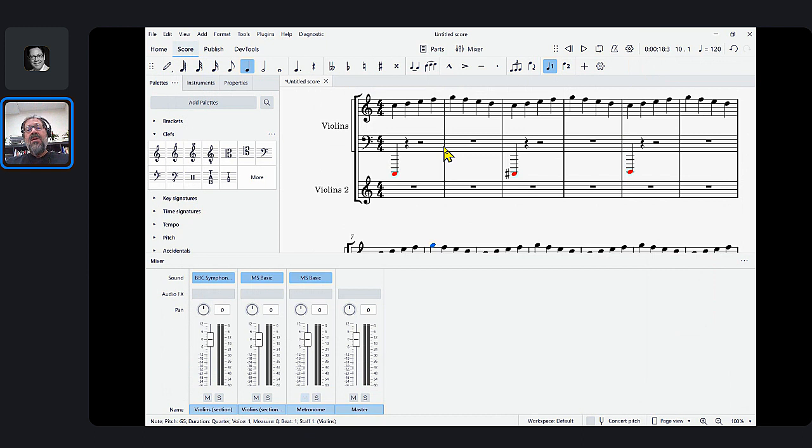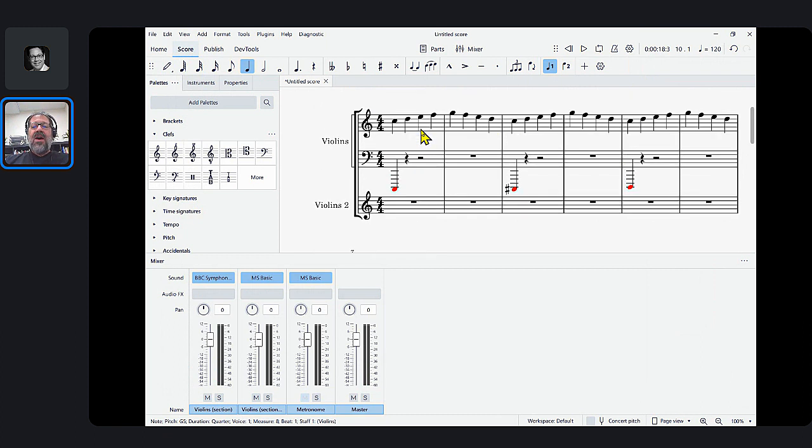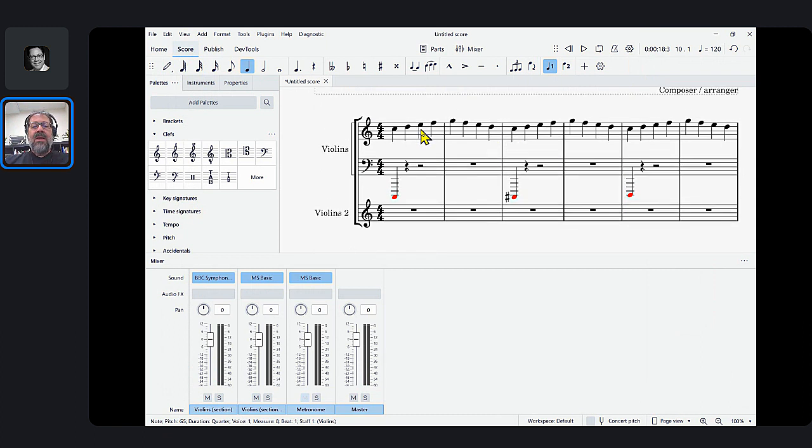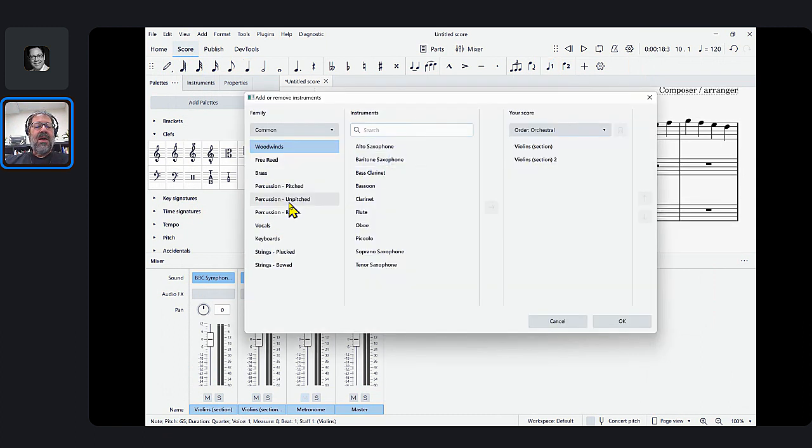Well, VST instruments allow you to do that, but then you'll need to add these key switch notes to actually trigger the staccato. Now, you'll still want to write in the staccato, right? So I did this with violins. If I had, well, I could go ahead and add a trumpet also, right? Let's add a trumpet. Brass, trumpet.